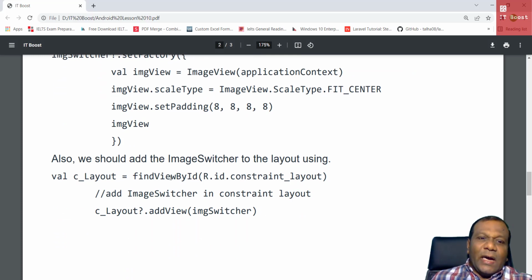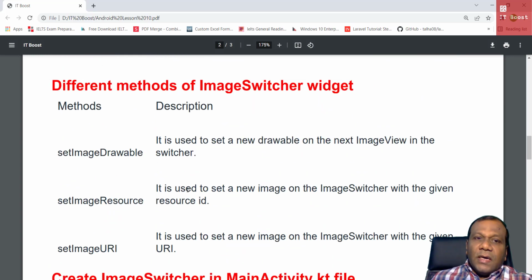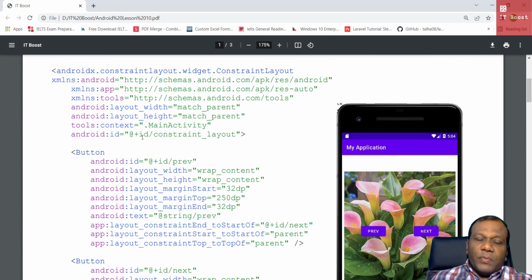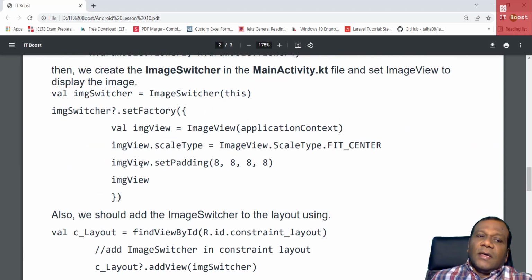So var cLayout, findViewById, R.id. To the layout we have to add the image view programmatically. That is why I told you that in this example we are giving an ID to the layout, because to the layout programmatically we have to add the image view.